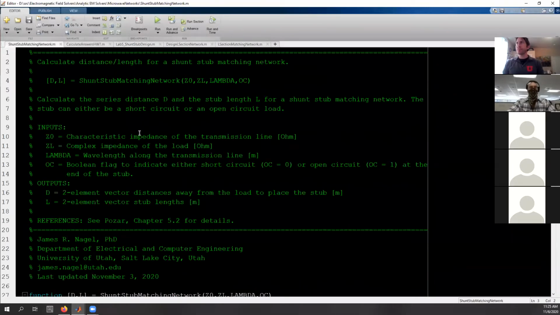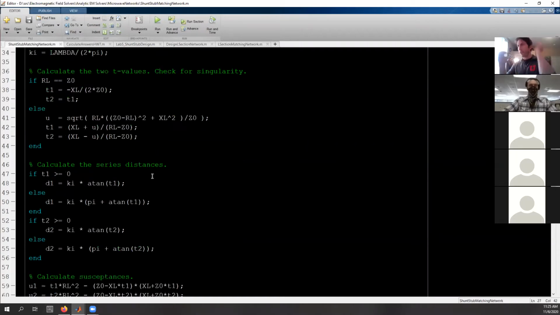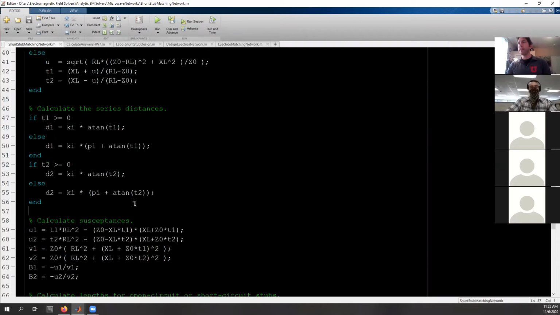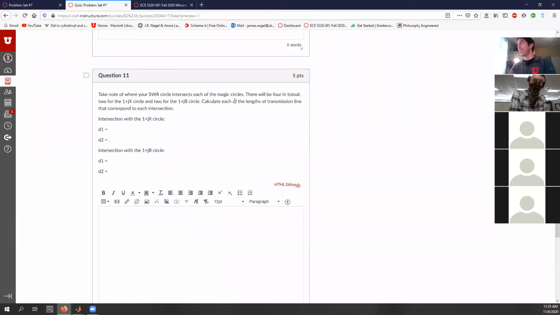There we go. So I created an actual MATLAB function that does the shunt stub matching network. And again, this is just grinding on the equations in Pozar. So you can do it that way as well, and you will get an exact solution either way. So I'm not too picky on how exactly you come to that solution. All of those are perfectly valid ways to get there when you solve the actual distance here, D.